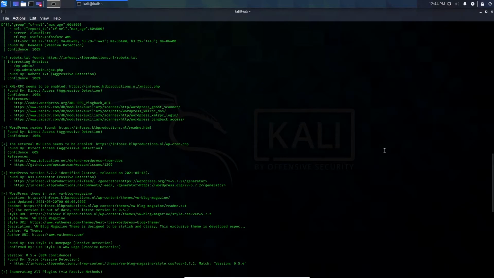And WPScan, which I said also before, is a WordPress scanner. WordPress is the most used content management system on the planet. Almost all your favorite websites run WordPress. So that's also why this tool is included here in Kali Linux.